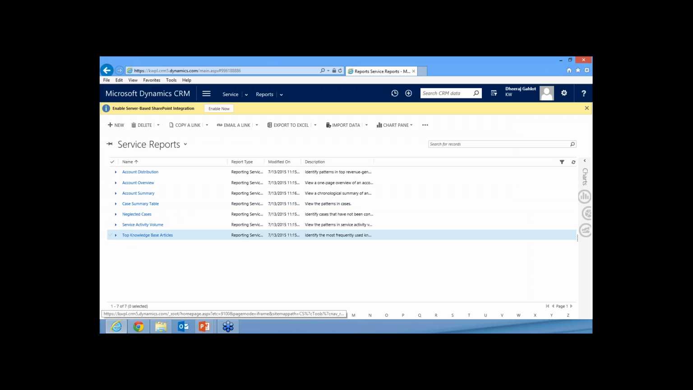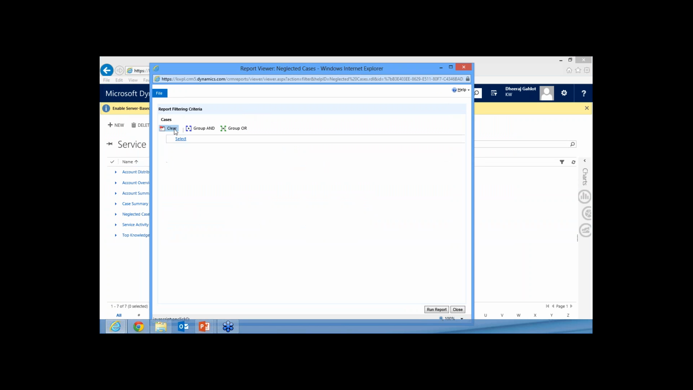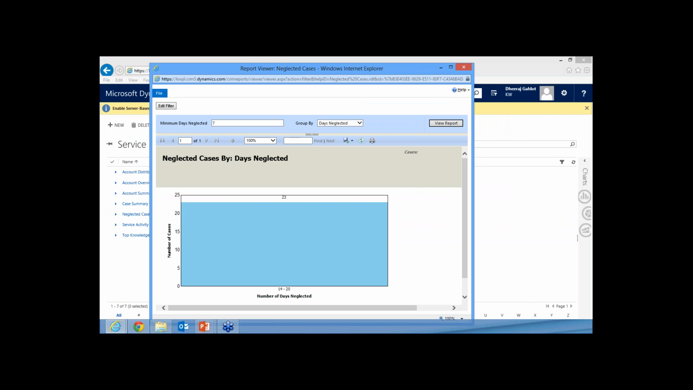Other reports which I have is neglected cases. So again, click on run report. So I'll be able to see the number of cases which have remained neglected since the number of days. So minimum days neglected. I can define the value here, for example, 10, and click on view report. So I will be able to list down all the cases which have not been modified, not been worked upon in the last 10 days.